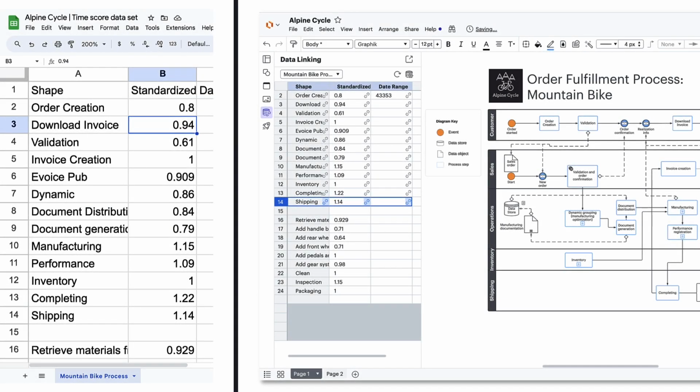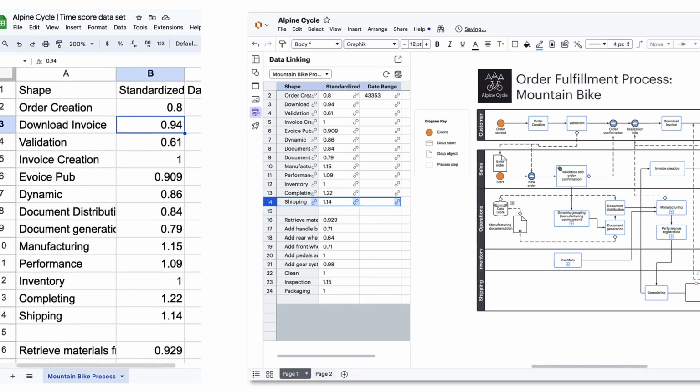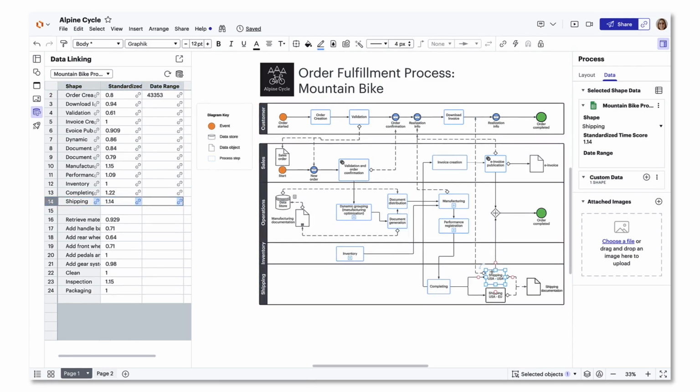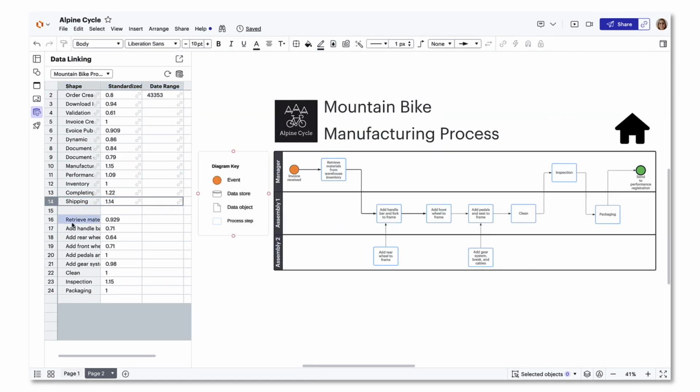And remember, it's automated. So if there's an update in the Google Sheet, the change will be reflected in the Lucidchart dataset and on the data linked shapes. Let's keep going and drag and drop our data onto our sub-process diagram as well.